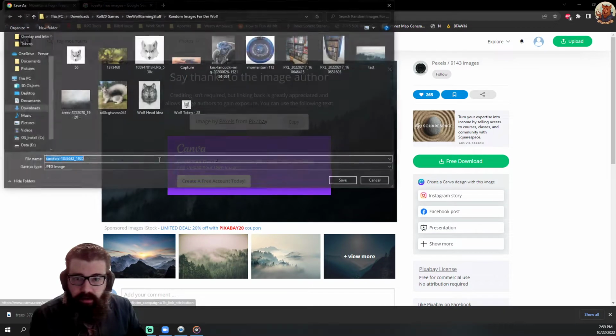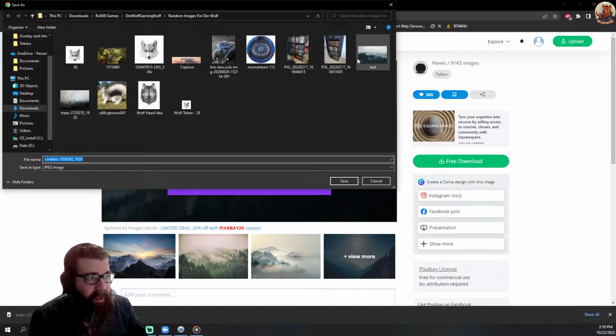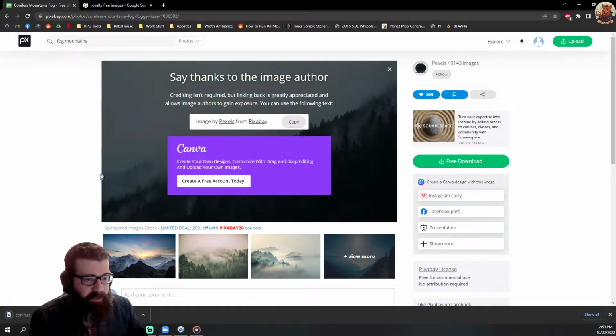So I'm going to click download. It's going to give me my little download thing. I've actually got a couple images. I actually downloaded it earlier, but I'll just go ahead and save it again because, hey, why not?